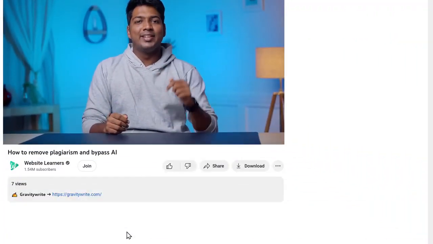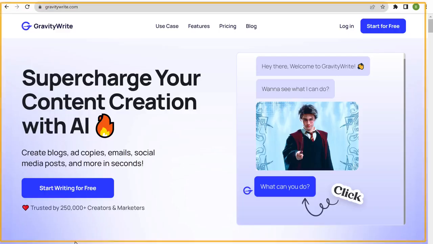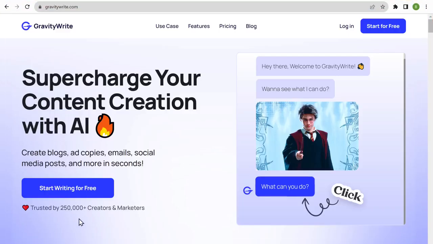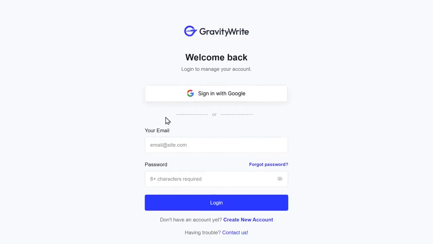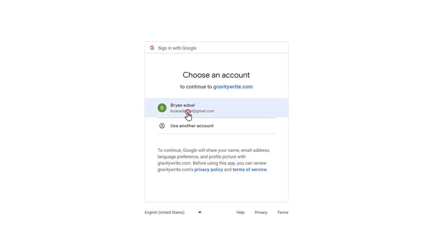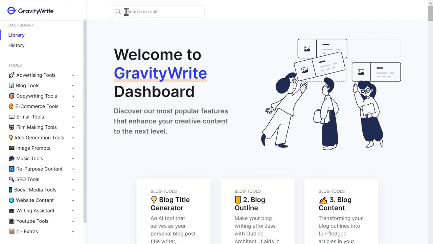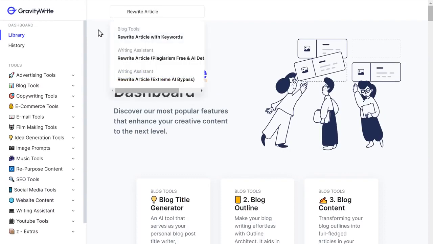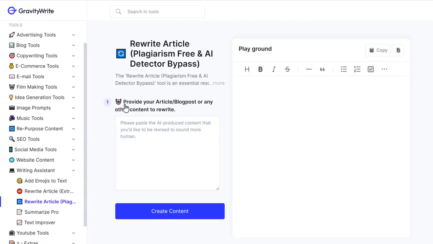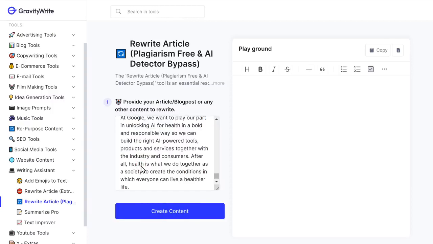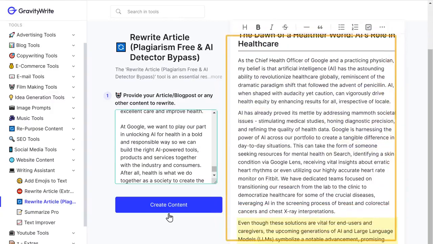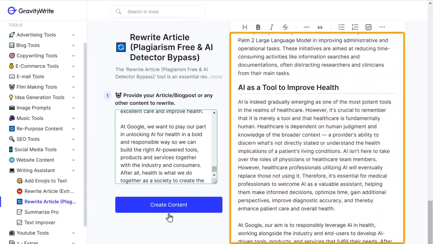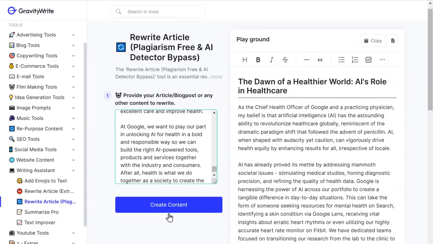So to get started, just click the link below this video and it'll take you to gravitywrite.com. Now create a free account. Here search for rewrite article, then choose this option. Paste the blog content here and click create content. You can see that GravityWrite has rewritten our blog content, making it plagiarism free and unique.